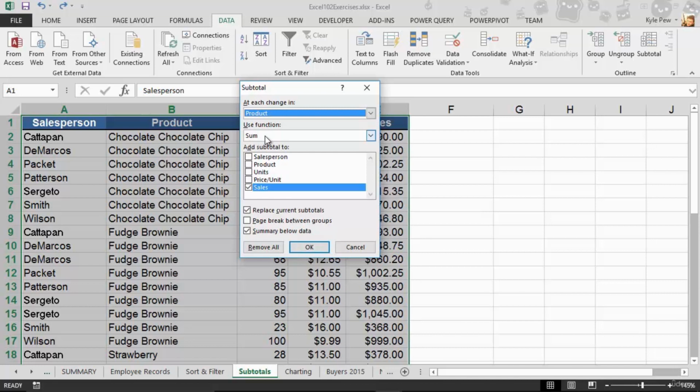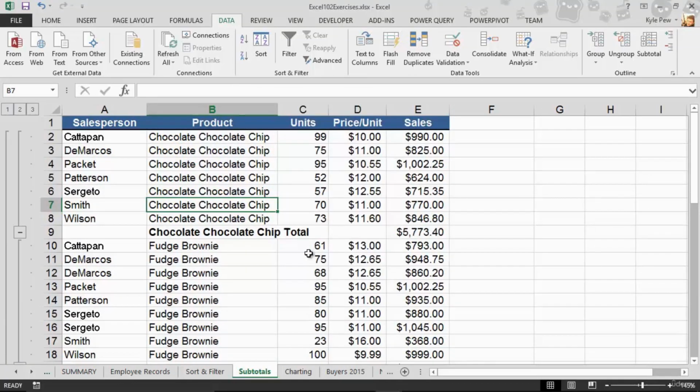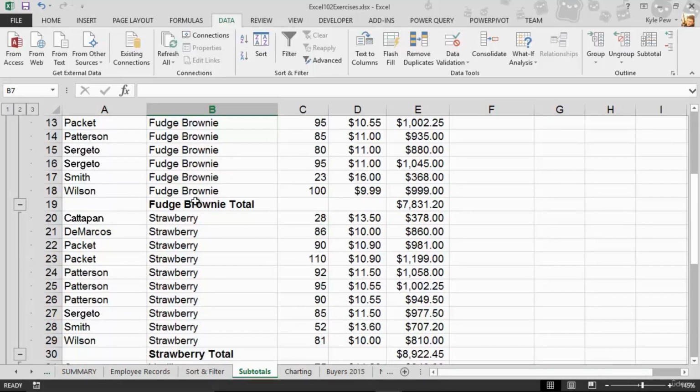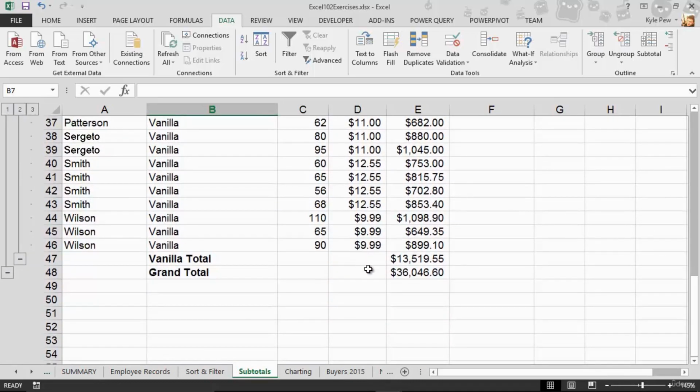Now it wants to know, what type of subtotal do you want? And I've got a number of different types of calculations. I want to sum up. Okay, well, what do you want to sum? I want to sum the sales. So at each change in product, sum the sales column. And that's it. I hit OK, and I'm done. I've now got my total sales for each product. Take a look. Chocolate chip total, $5,773.40. Fudge brownie was $7,831.20, and so on. It's created, and it also gave me a grand total down at the bottom.